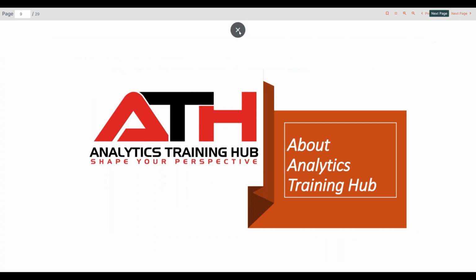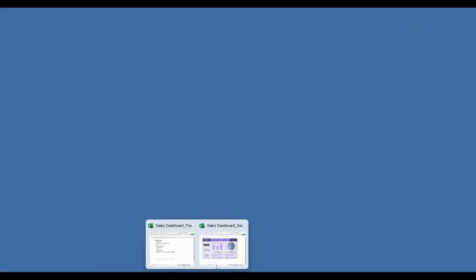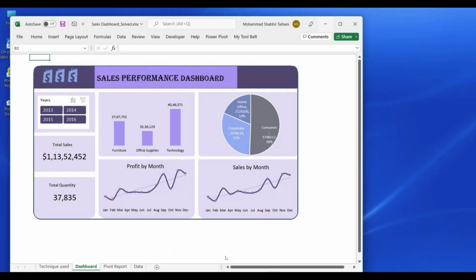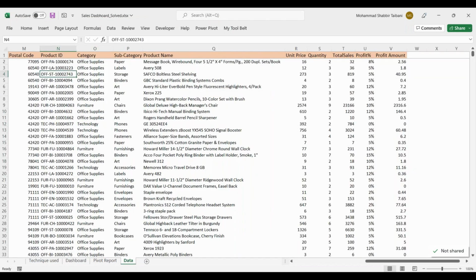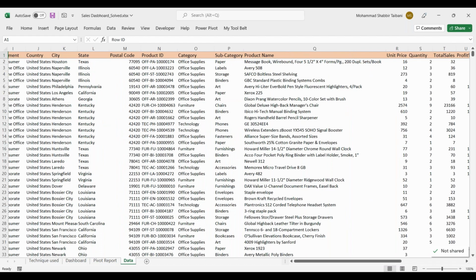Now with this, I will minimize my presentation, and now we are going to start with our pivot table part. Here we go. So this is our live. This is already created, and before this, I would like to explain to you about the data, what kind of data we have. So we have around 10,000 rows of data.